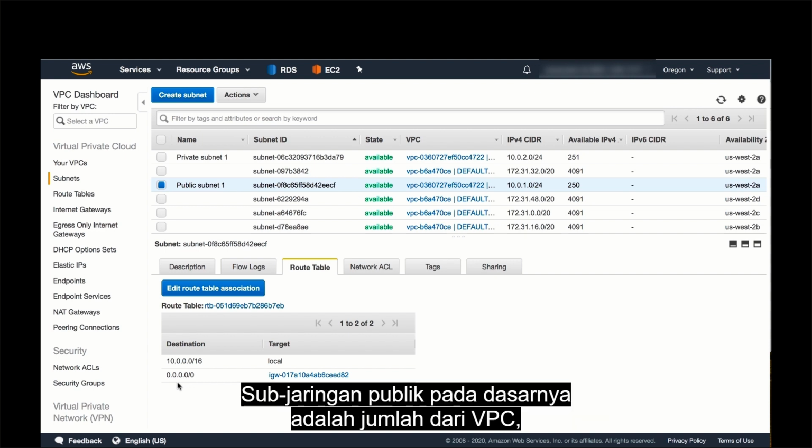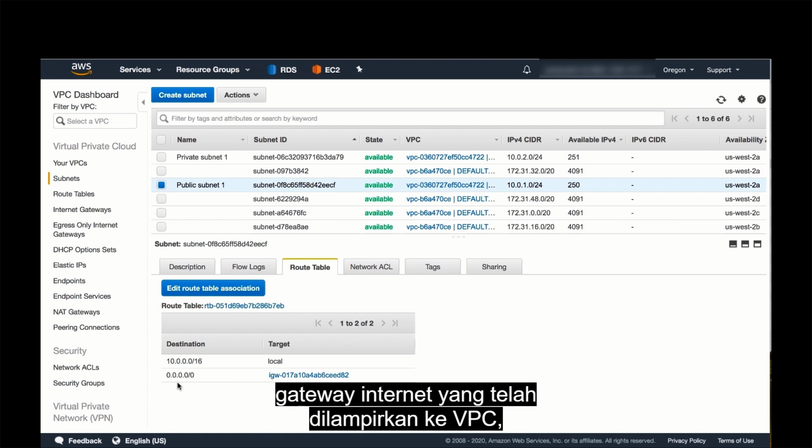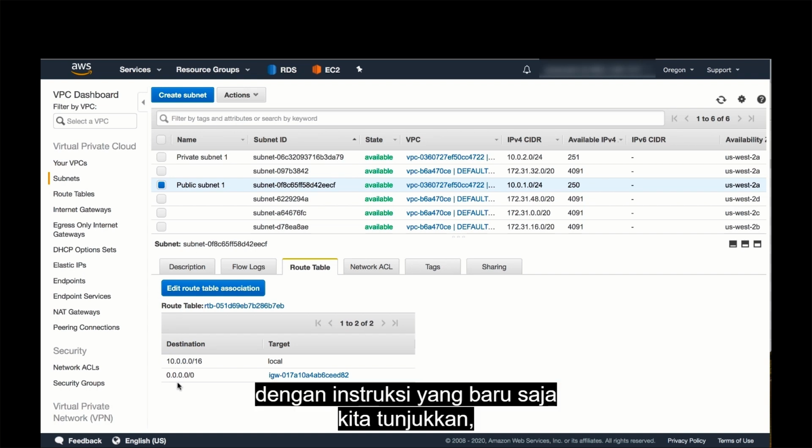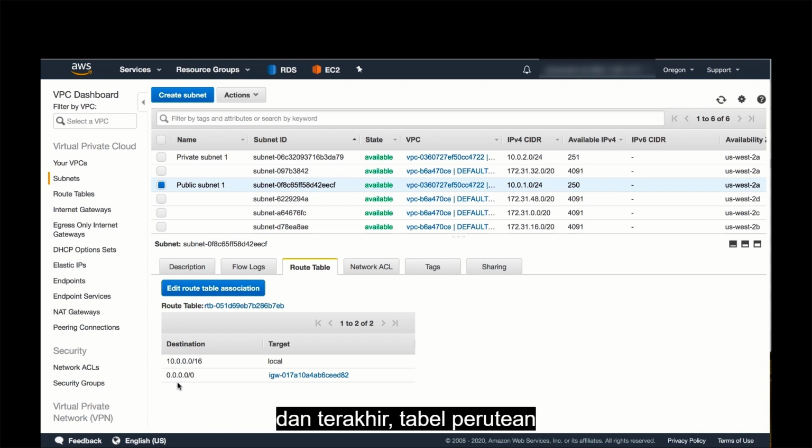A public subnet is basically the sum of a VPC, an internet gateway that has been attached to the VPC, a subnet that has been defined according to the instructions that we just demonstrated, and finally, a routing table that indicates that public traffic is going to be processed by the internet gateway.